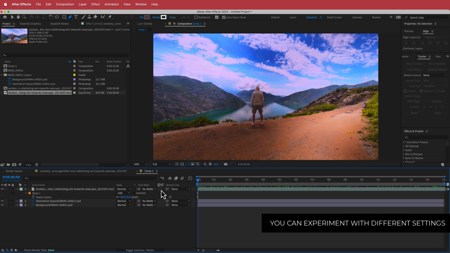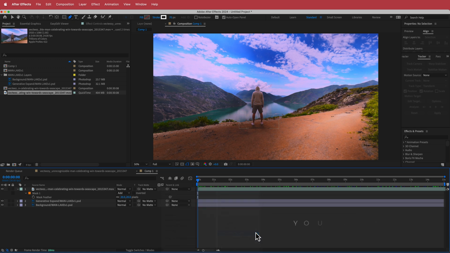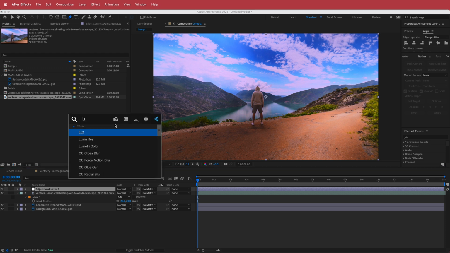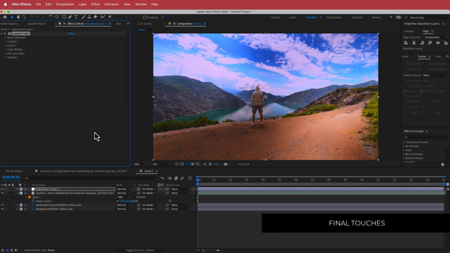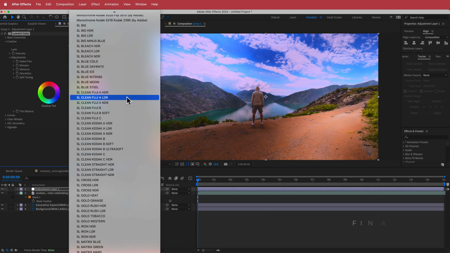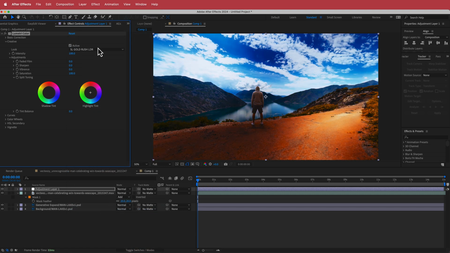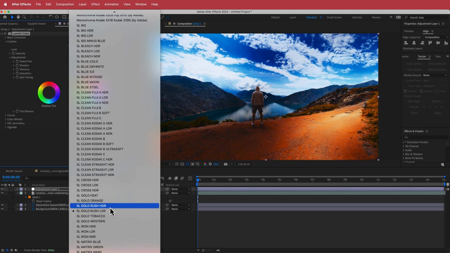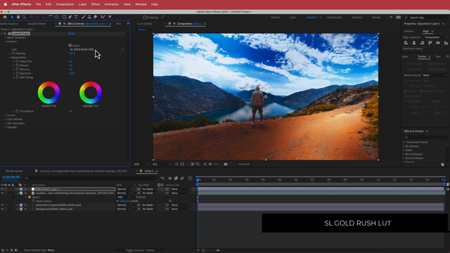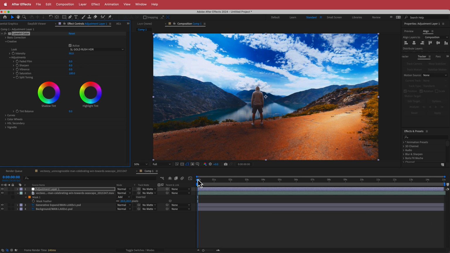The only other thing that I did to this clip to finish it all off is I added an adjustment layer, and in that adjustment layer I added an effect called Lumetri Color, and I just changed the look of this. I've been really liking this SL Gold Rush look, and there's two variants of it: you have the HDR and you also have the LDR. Honestly, that looks pretty cool just like that, but maybe the intensity is a bit too much, so we can drop that down a bit. I also just added a bit of noise and grain on top of that as well.